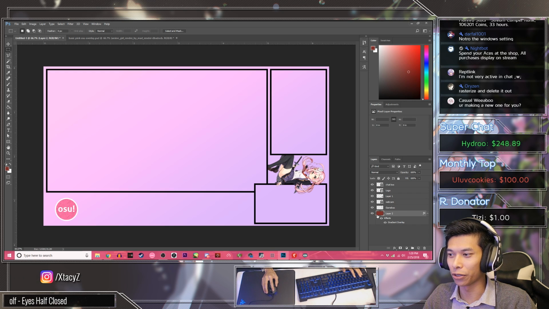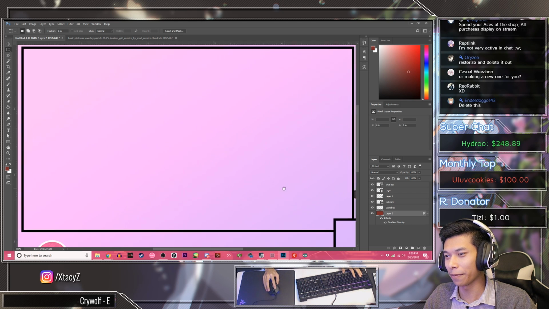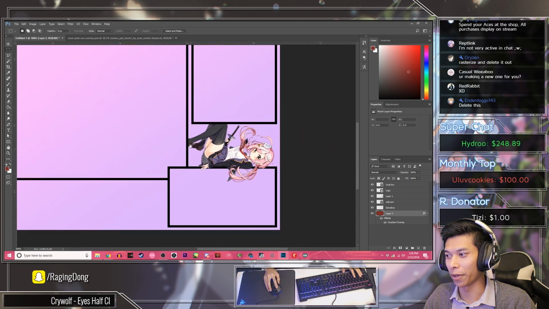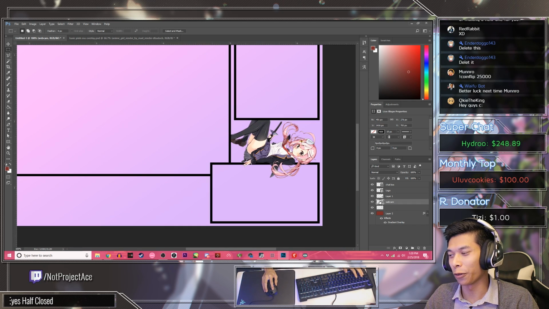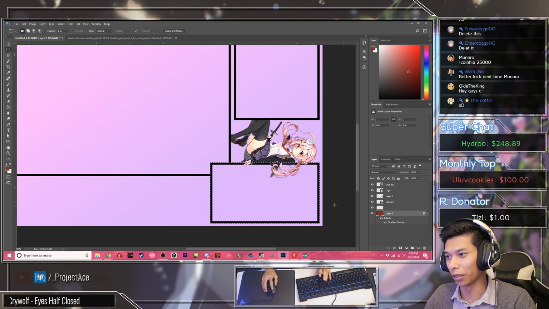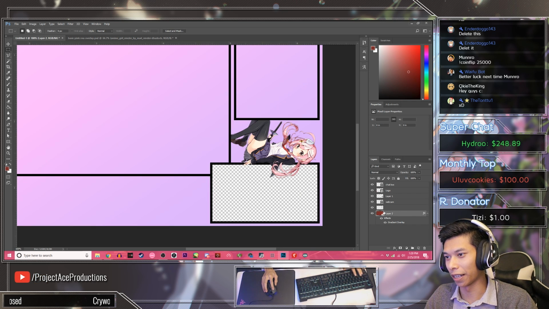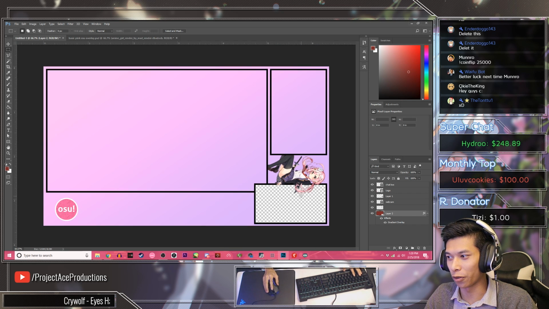Next, what we want to do is make the webcam as well as the game box transparent. To do that, for your webcam, hold Control and just click your webcam. Now it'll automatically make a selection of your webcam. You can go to the layer for your background image and just delete it like that. Easy. So now the webcam is transparent.